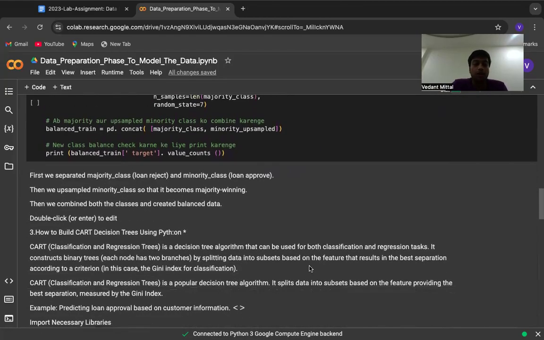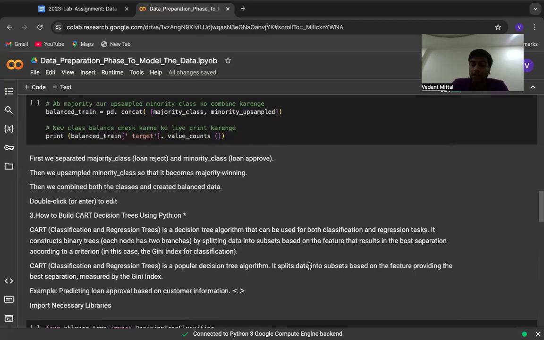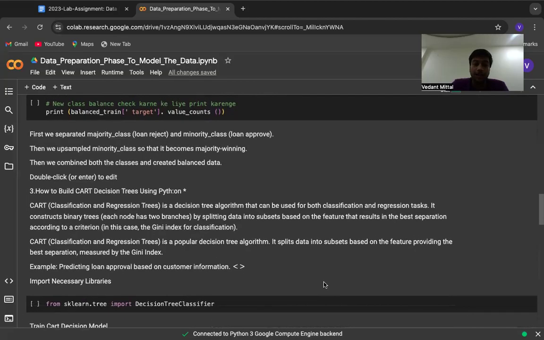Now we'll move to the third topic, which is how to build a CART decision tree using Python. CART, classification and regression trees, is a decision tree algorithm that can be used for both classification and regression tasks. It constructs binary trees. Each node has two branches, splitting data into subsets based on the feature that results in the best separation according to a criterion. In this case, we have used the Gini index for classification. Gini index in itself is a wide topic. CART classification is a popular decision tree algorithm. It splits data into subsets based on the feature providing the best separation measured by the Gini index.